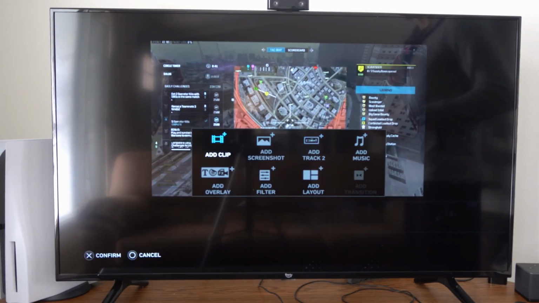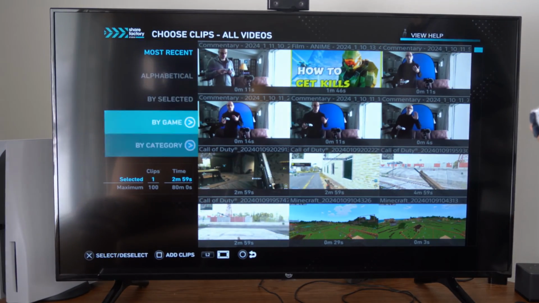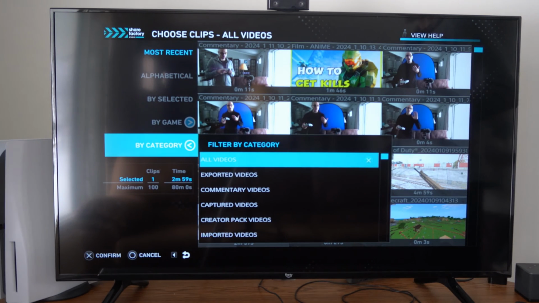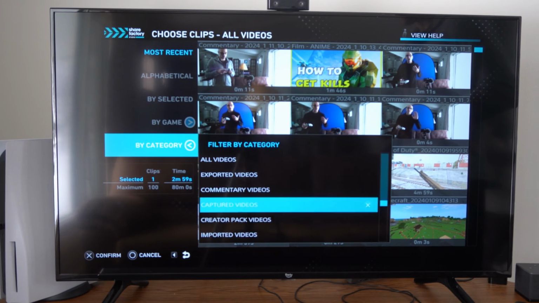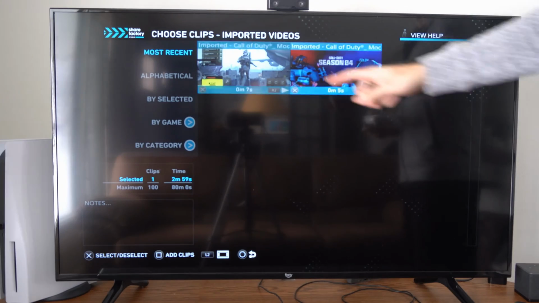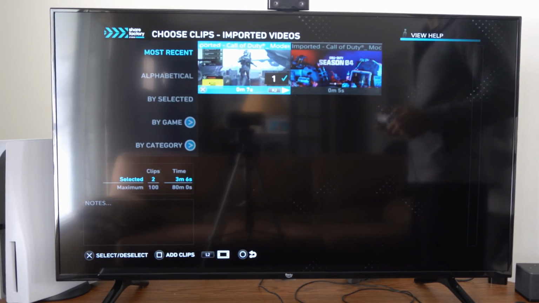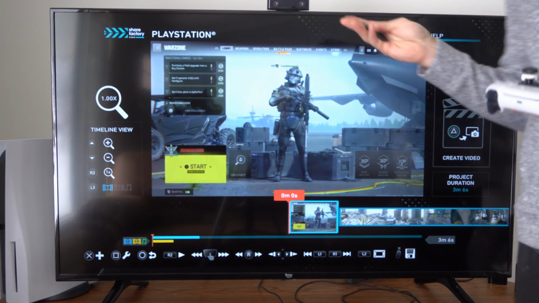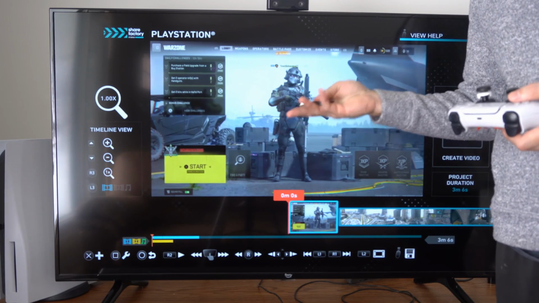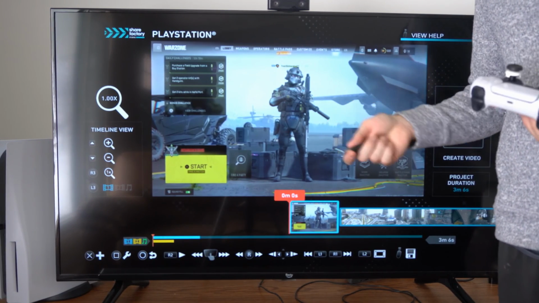If I go to add clips, let's go to that. I believe I had some clips, so I can go to like by categories, exported videos, imported videos right here. So I have two of them that are imported. I can easily select them and add them to my timeline now. So that is how you can easily import stuff from a USB device from your computer over to your PS5 for Sharefactory.